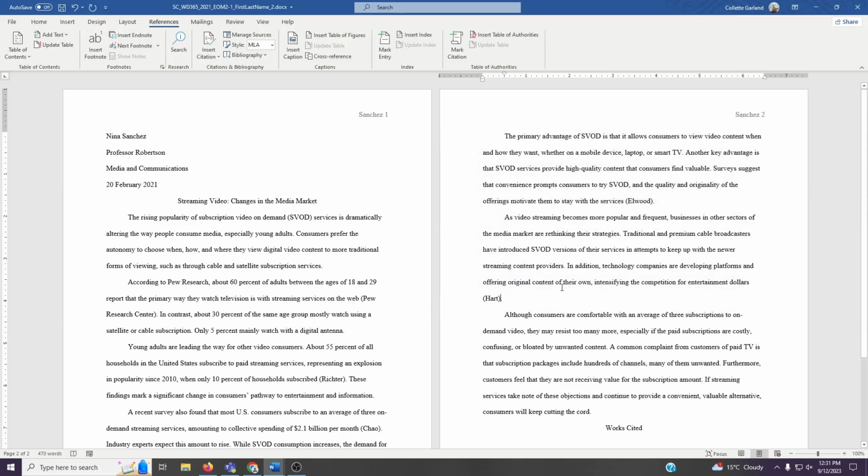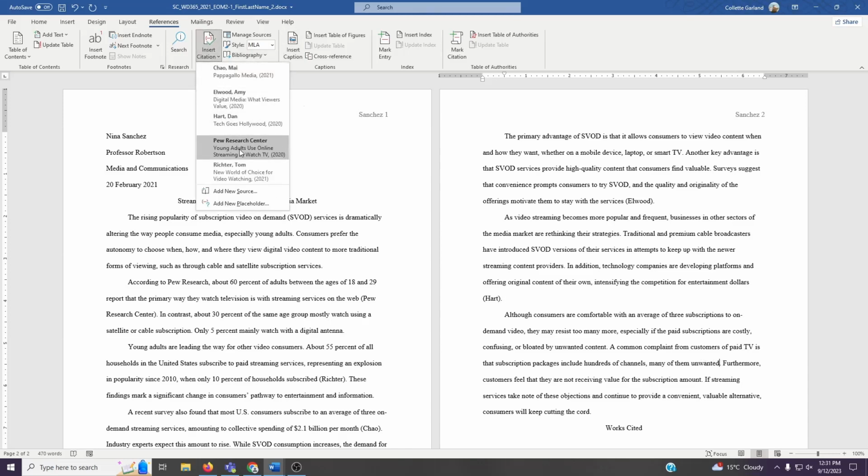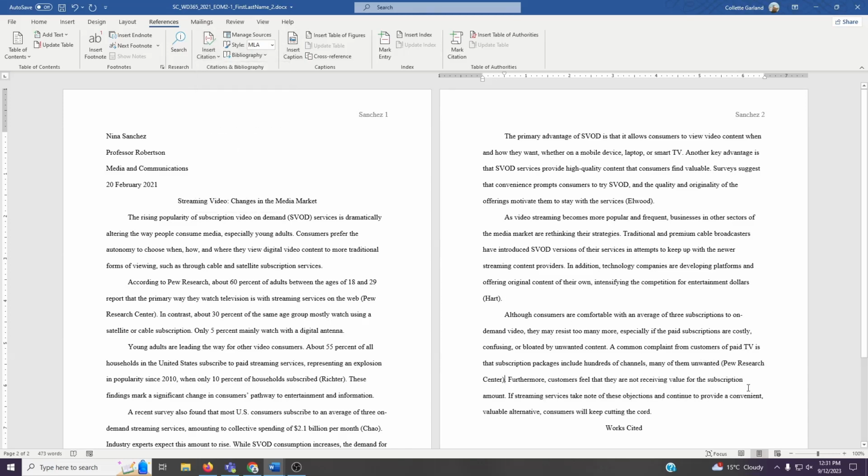Step 8, insert a citation to an existing Pew Research Center source before the period at the end of the sentence, "A common complaint." Here's a common complaint, so I'm going to go down to just before the period, and I'm going to insert a citation to an existing Pew Research Center. Okay. Step 9, in the same paragraph, before the period at the end of the sentence, "Furthermore." Here's furthermore, there we go. Insert a citation to a new source using the information shown in figure 2.